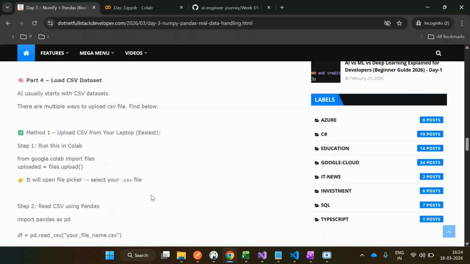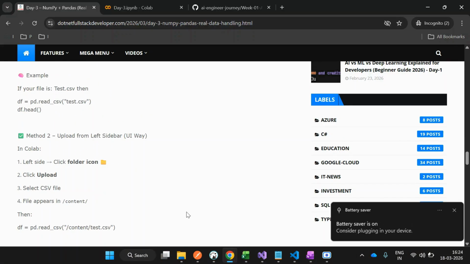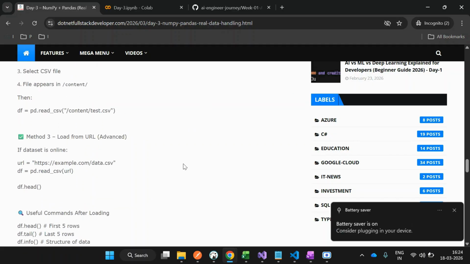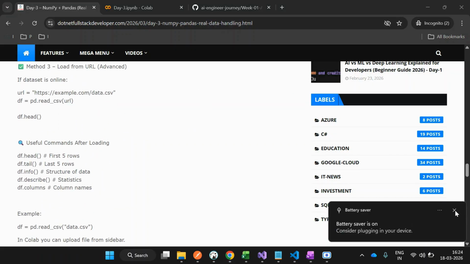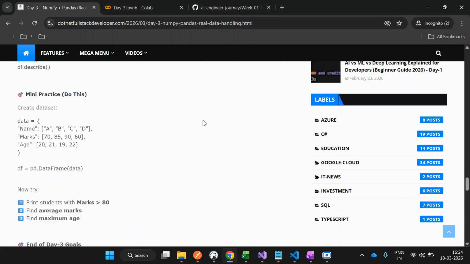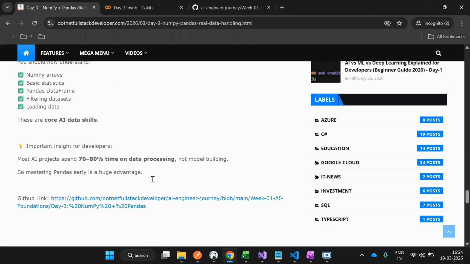I already shared everything in this blog, and I also provided this GitHub link. So please guys, go through this and try to execute it. Just use Google Colab to execute the Python code. I hope you understand the basic concept of NumPy and Pandas. Try to execute at your end, load the CSV file, read the CSV file, and try to learn NumPy and Pandas.